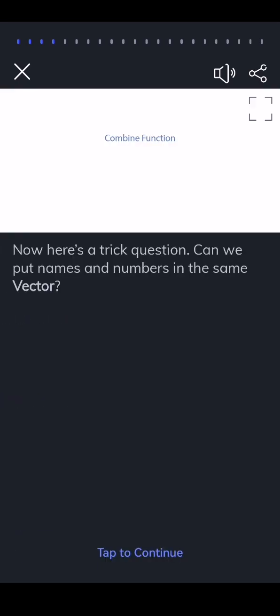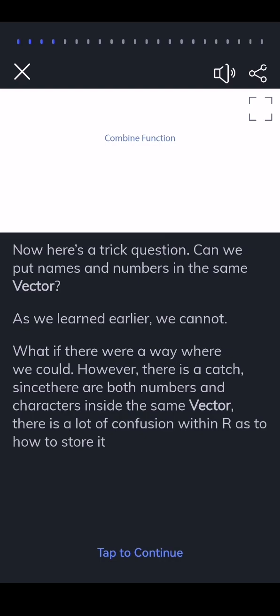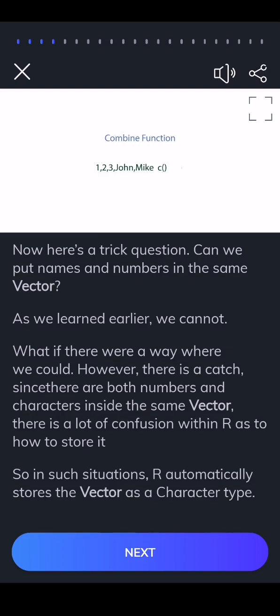Now here's a trick question. Can we put names and numbers in the same vector? As we learned earlier, we cannot. What if there were a way where we could? However, there is a catch. Since there are both numbers and characters inside the same vector, there is a lot of confusion within R as to how to store it. So in such situations, R automatically stores the vector as a character type.